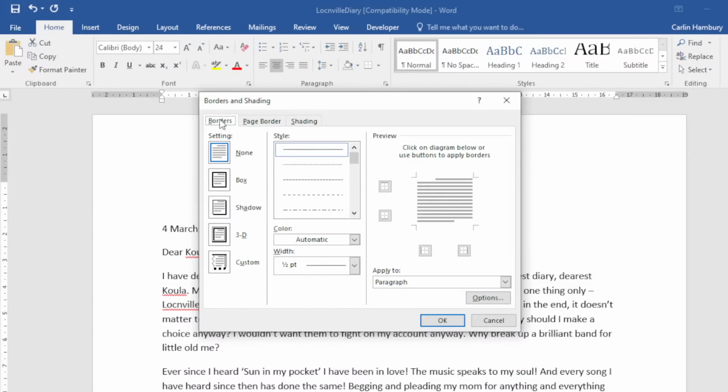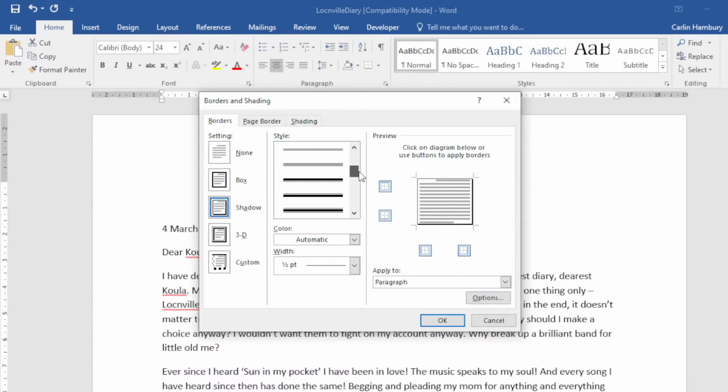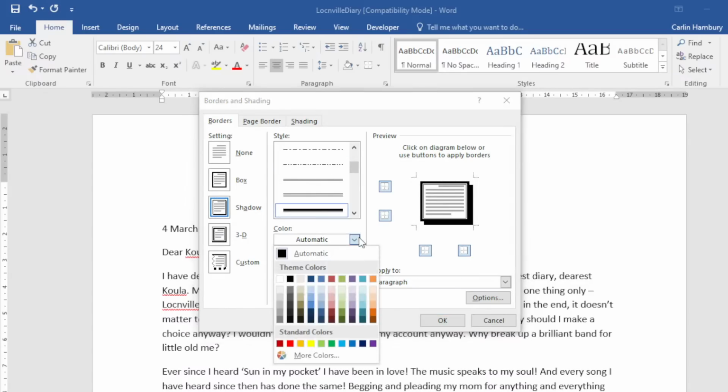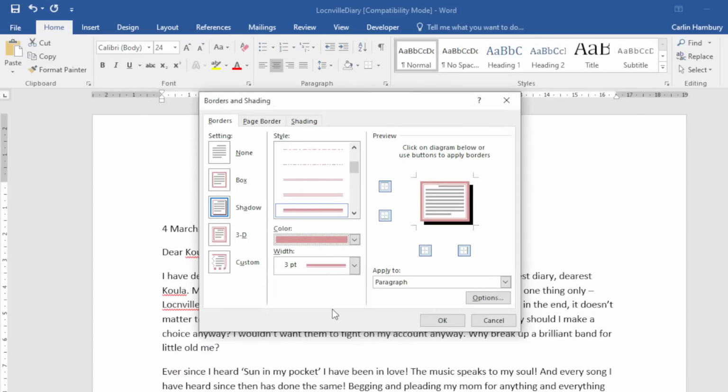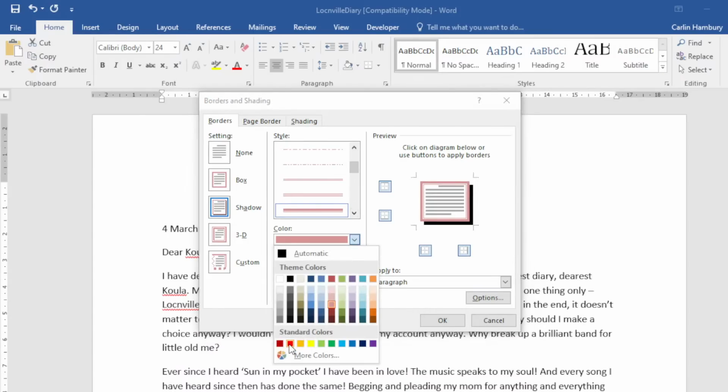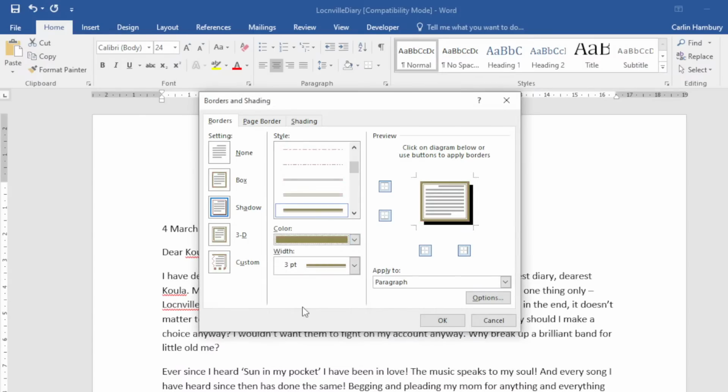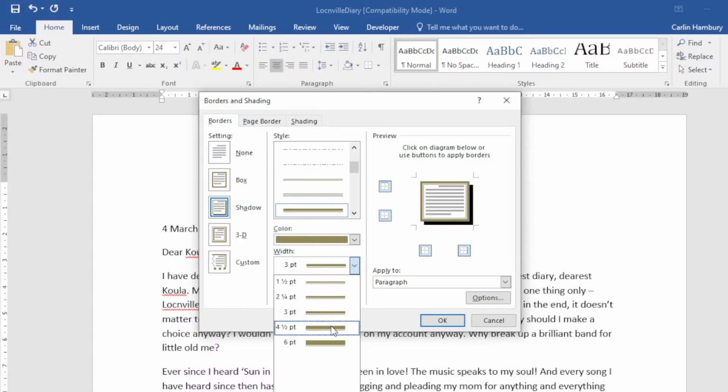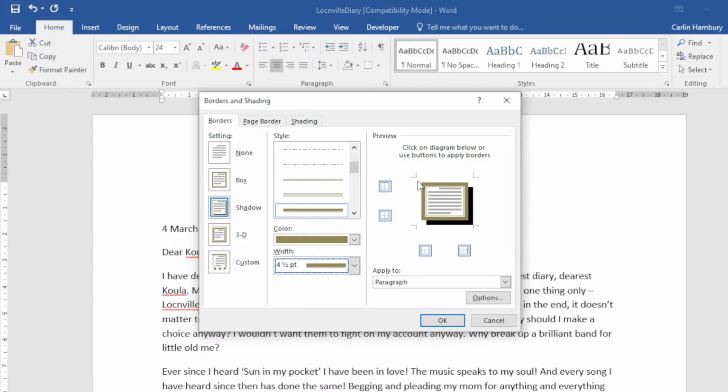So with our borders, you can see on the left, I'm going to choose a particular border. So let's say I'm going to choose a shadow border. I can then select a particular style, and as I select this, on the right hand side the preview is changing. I can even select a color. Okay, let's go with this sort of dark green, olive kind of color. I can adjust the width as well, and you can see the preview on the right hand side.